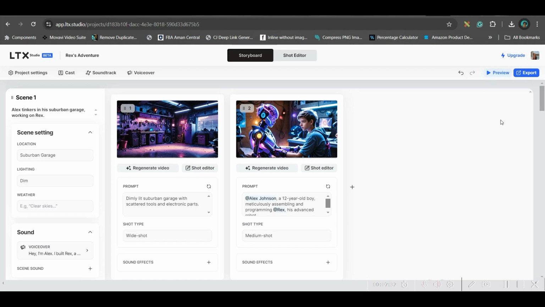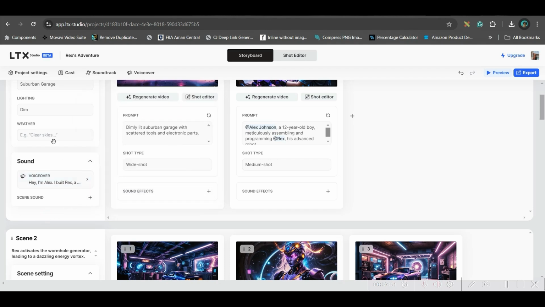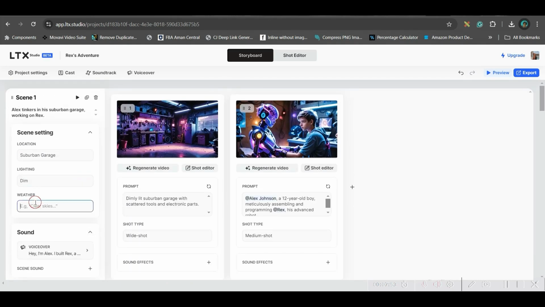But before we go to preview option, let us see some more options which are available here. First of all, scene by scene, you have this sound effect where you get the narration which will be uttered in that scene, and the voiceover as well, right? And you can also give what exact weather condition you're looking for.